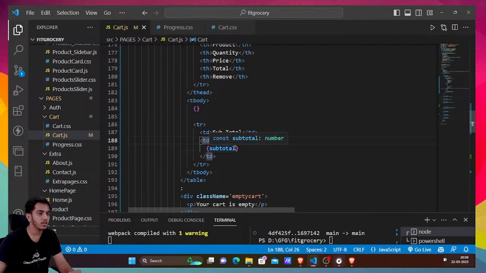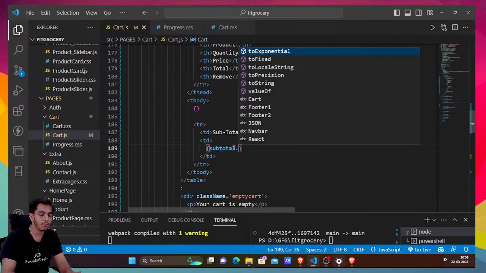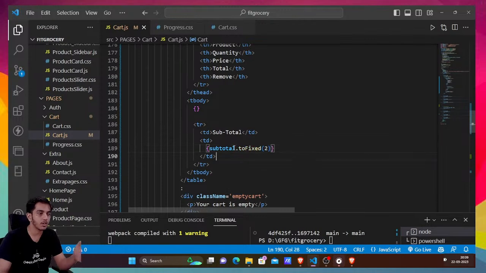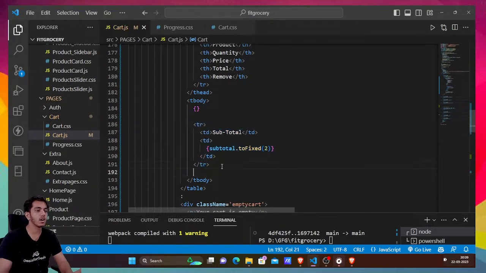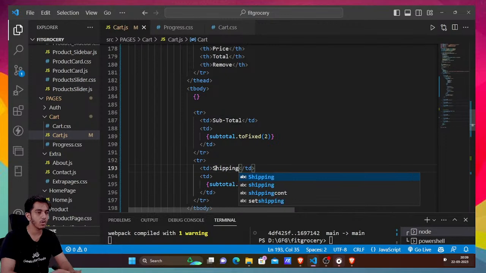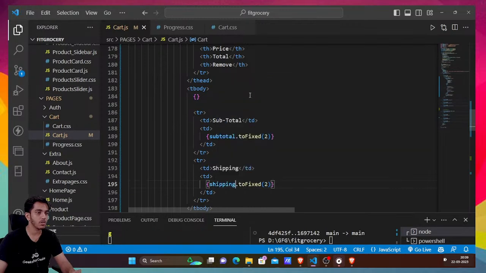Similarly, I'll do one more thing. The subtotal must have a maximum of 2 digits after the decimal, so I've just made it toFixed(2). After the decimal, it will have a maximum of 2 decimal points. Similarly, I'll just copy this and paste it, and let's say that we are showing shipping here, the shipping charges.